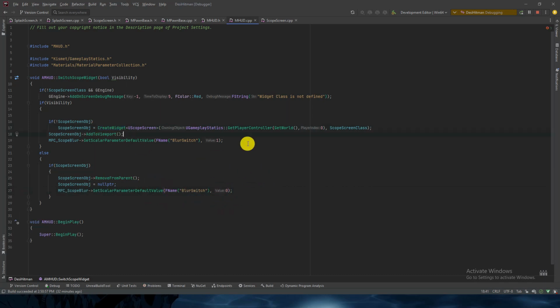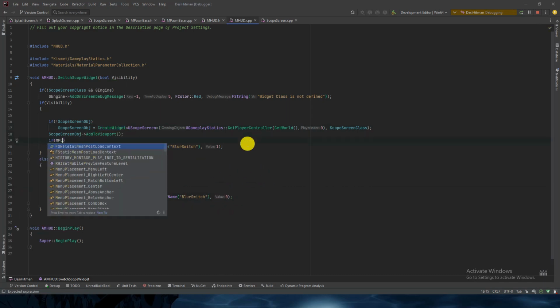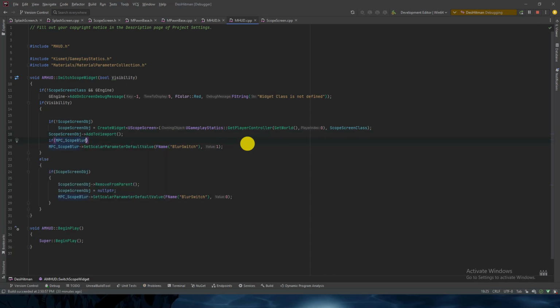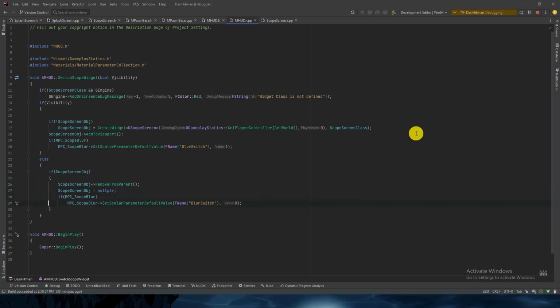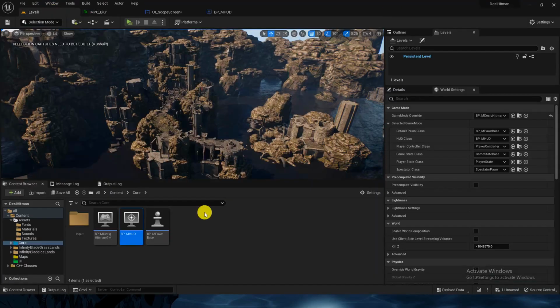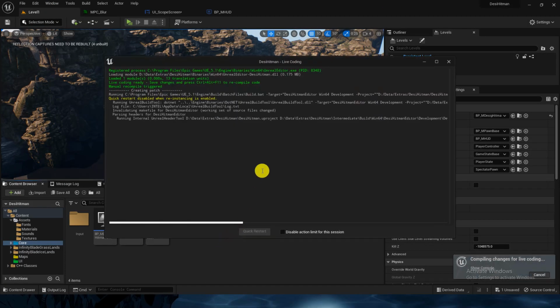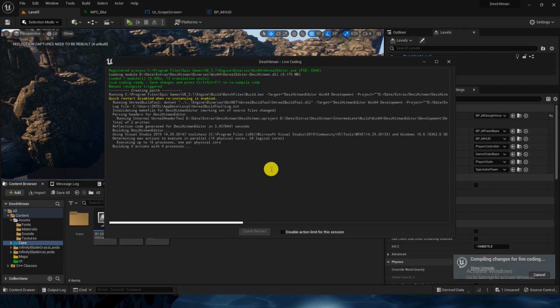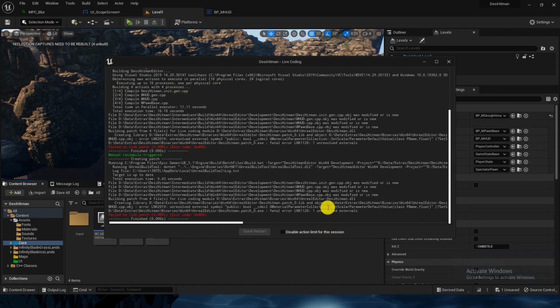The next thing is to put the null check. So if MPC scope blur is true, then do that. Copy and I will paste it here. Simple. So this is the first thing. Let's check if it is working fine or not. Let me hop over here. Control B. It should be pretty quick. It is taking time. Okay, so I have got the error.